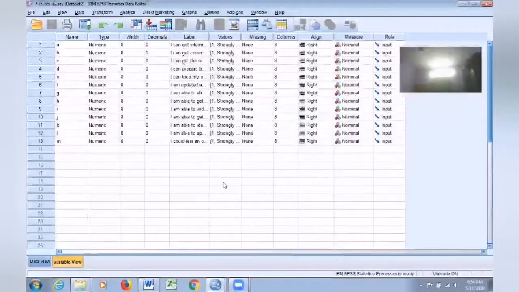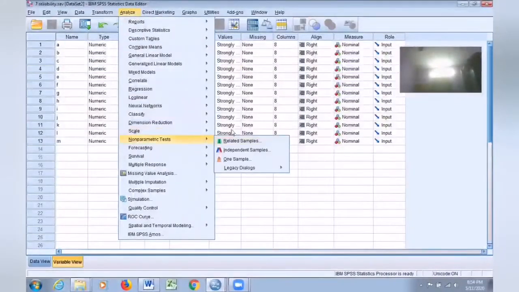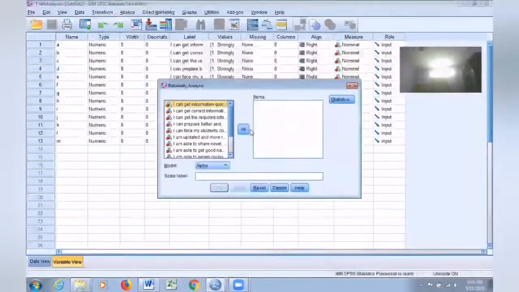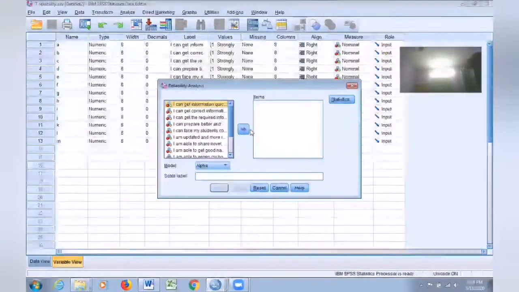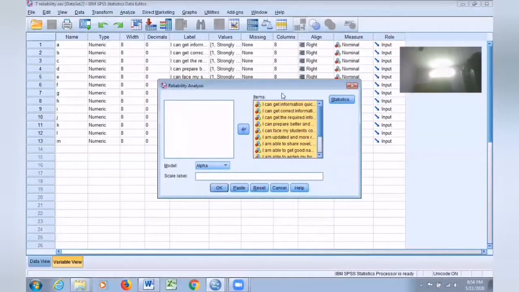So I go for reliability tests. How to conduct? Please go to analyze. In analyze, scale. In scale, go to reliability. Okay, once again, analyze, scale, then reliability analysis. Fine. So I want to conduct a reliability test on all the 13 variables because I am using all the 13 variables to depict a particular quality, particular skill, particular competence, particular behavior of the respondents. So I just click Control A, all the variables are selected. I move all of them to the items box.